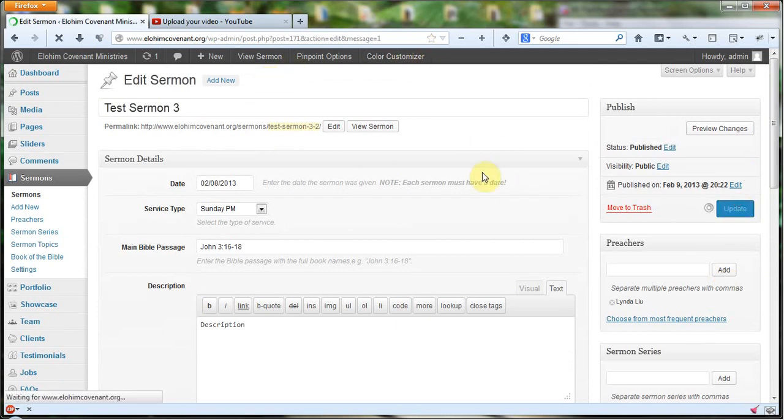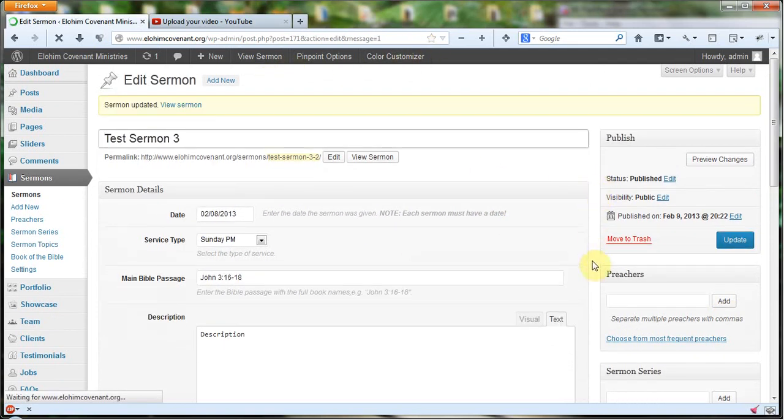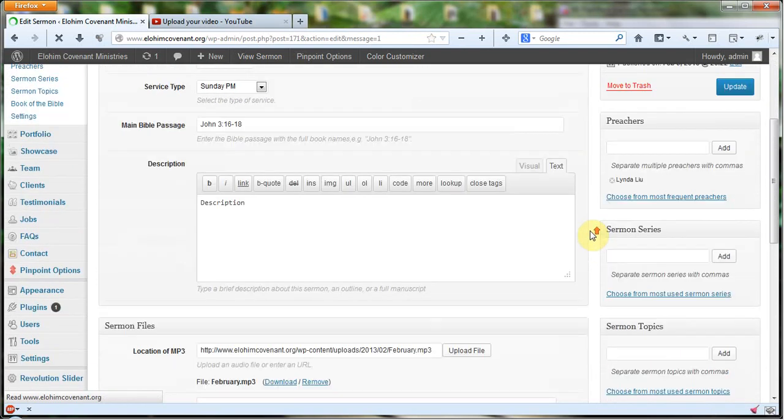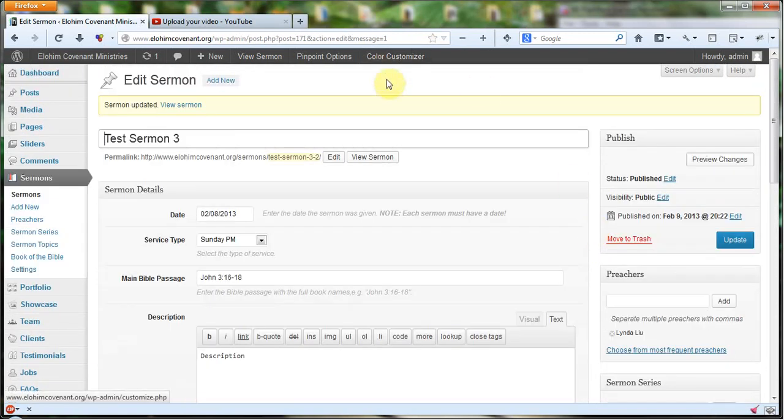And you can do this as a step while you're creating a sermon. You don't have to do this afterwards. There's no reason you have to do this afterwards. I'm just showing you separately how to do this.